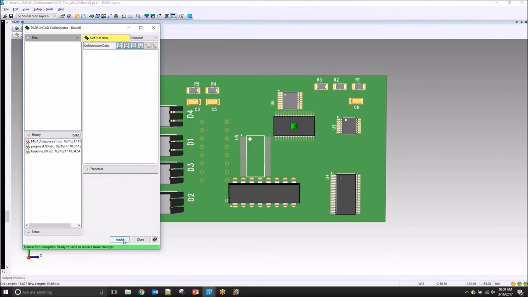So just like that, without sending a database or any emails, anything like that, we have successfully transferred data from our electrical tool PADS to our mechanical team. Now they are aware of that change, they have the design data, and they have accepted it, and we are aware that they know about our change. Okay, so very easy to quickly make changes in PADS, send them to our mechanical team, and then get their accept or reject back using the MCAD Collaborator.